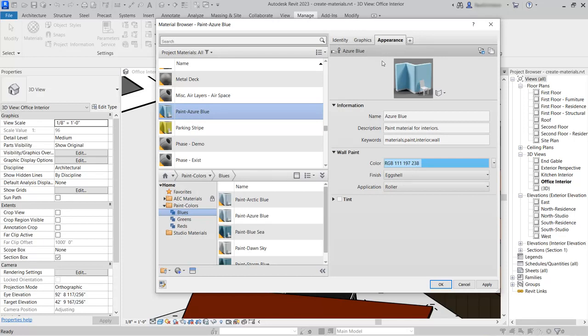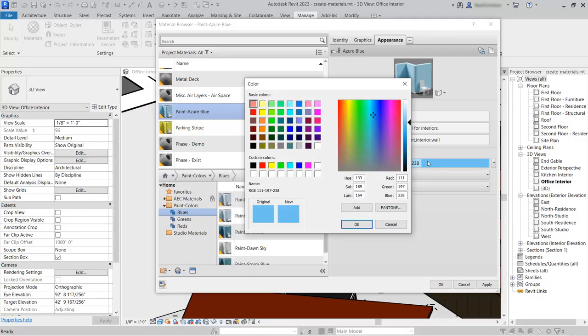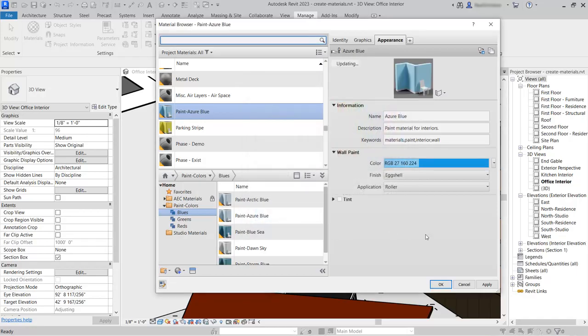So to change the actual color of it, we'll come down to the wall paint panel here, and next to the color parameter we can see this color swatch. We'll click onto that, and that will open up the color palette here. And we'll just drag the luminance slider at the side here down to create a stronger blue. And then we'll click OK to apply that color onto our material.